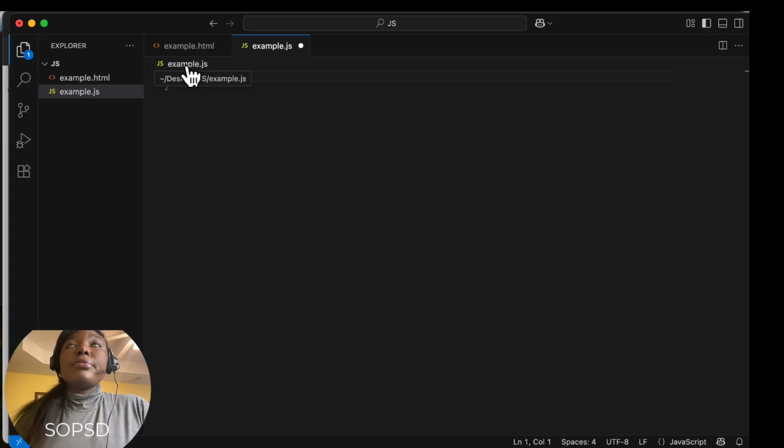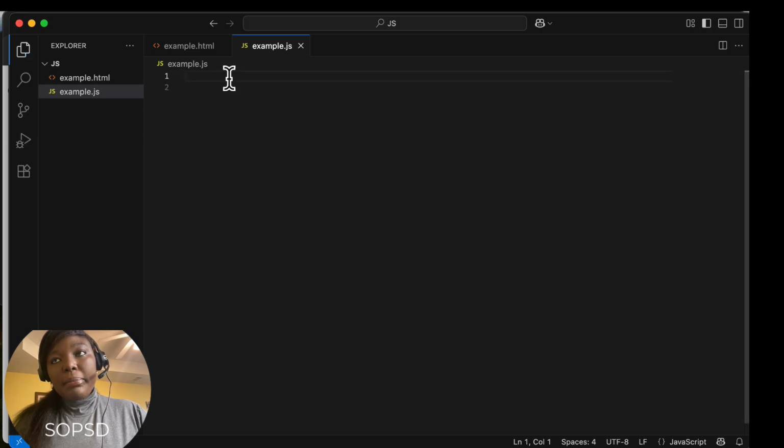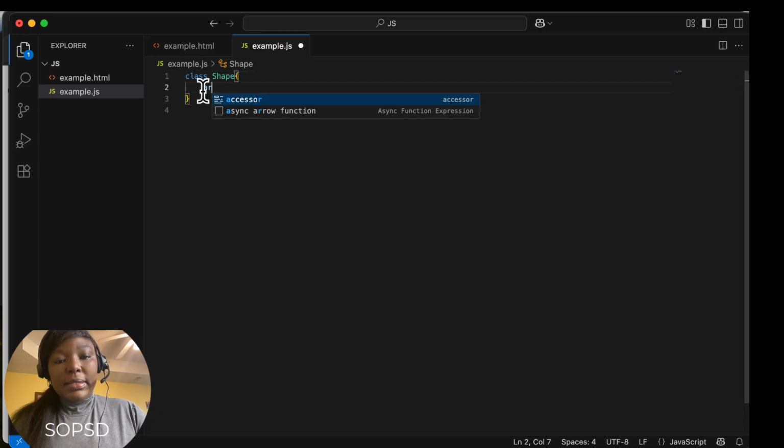Let's think of how we can implement this in an example that will make sense. Let's say I'm building an app, maybe a scientific calculator or an app that we can use to do complex mathematics, for instance. Let's say I want to create a class and I'll call this class Shape. Now I want to implement a method within this class. So let's say the method is area.